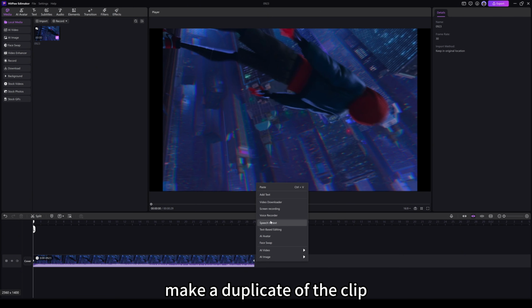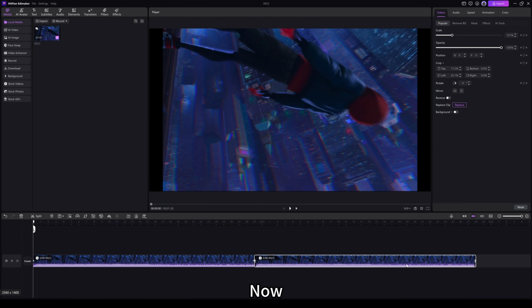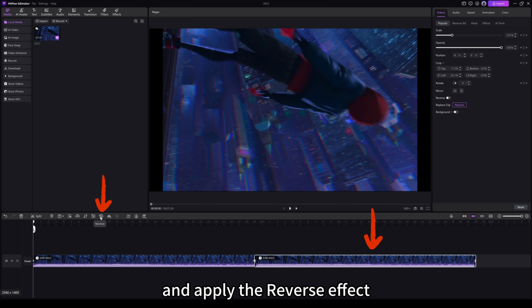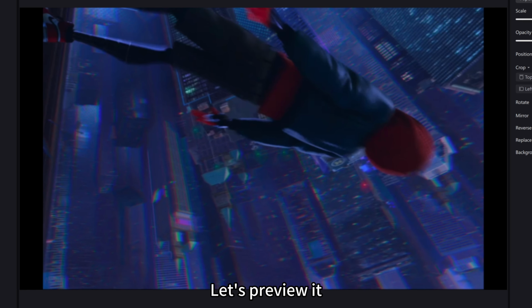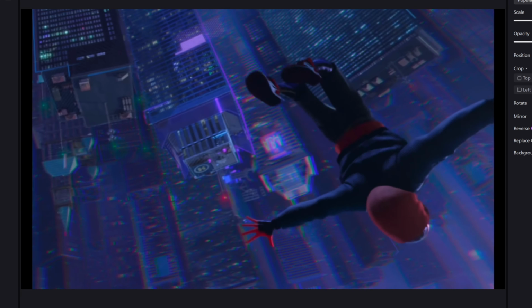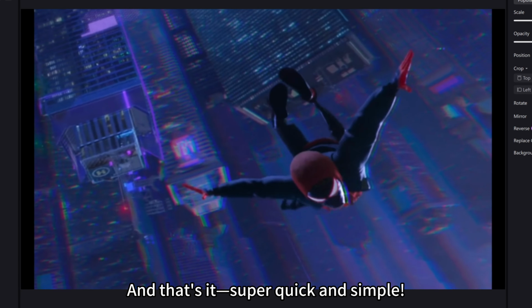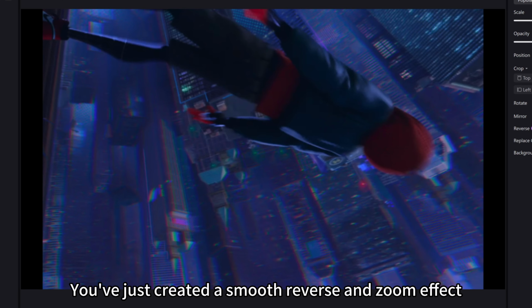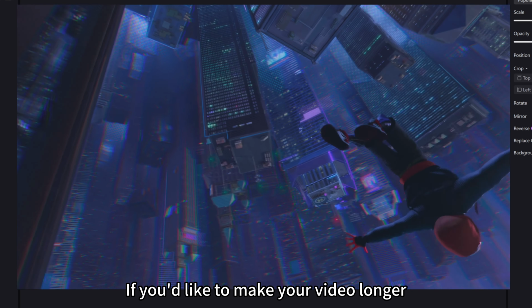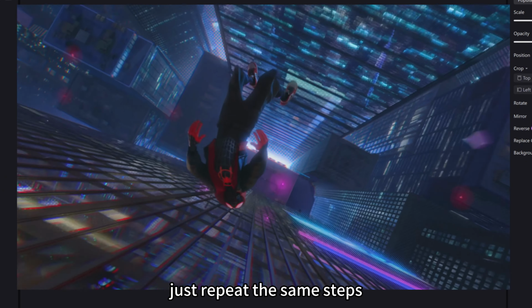After that, make a duplicate of the clip. Now, select the second clip and apply the reverse effect. Let's preview it. And that's it. Super quick and simple. You've just created a smooth reverse and zoom effect. If you'd like to make your video longer, just repeat the same steps.